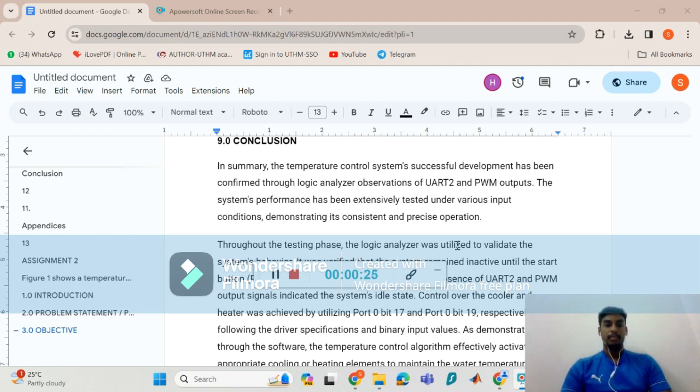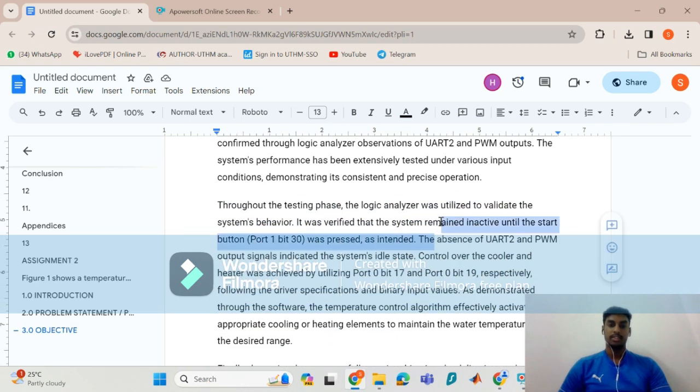So the developed temperature control system has achieved success, confirmed through the logic analyzer observation of UART2 and the PWM outputs. Rigorous testing under various input conditions demonstrated its consistent and precise operation. The system, validated using a logic analyzer, remains inactive until the intended start button is pressed, indicated by the absence of UART2 and PWM output signals.